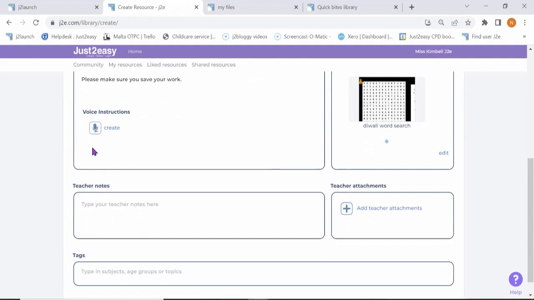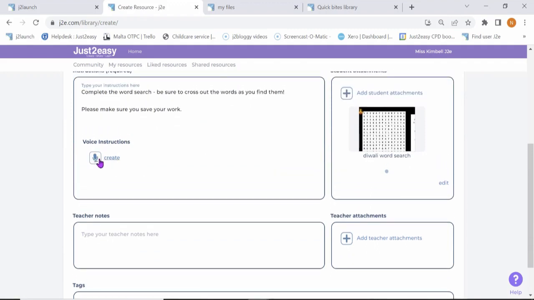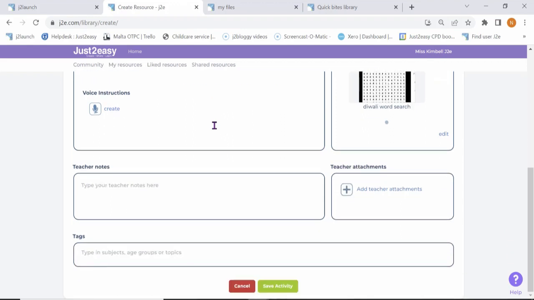I've also got the option to add voice instructions. Now I won't be able to do that at the moment because I am recording, but all you do is you just hit the microphone button and hit record and you can record some instructions. That's particularly useful if you've got younger students that maybe need that prompt about what is expected of them within that resource.